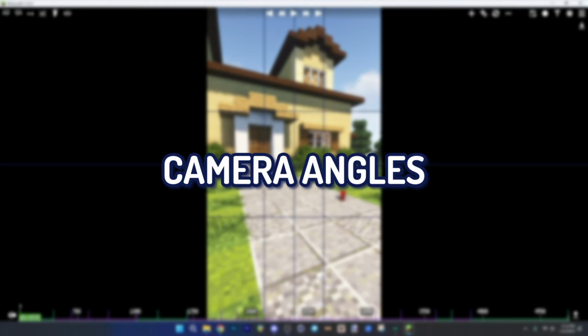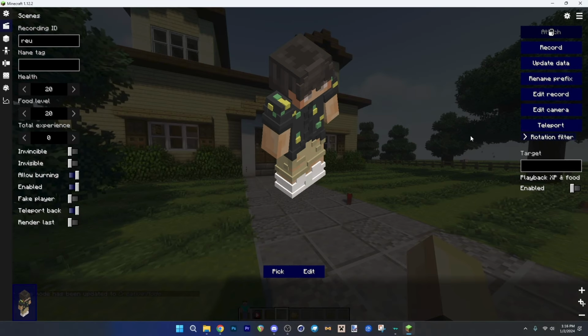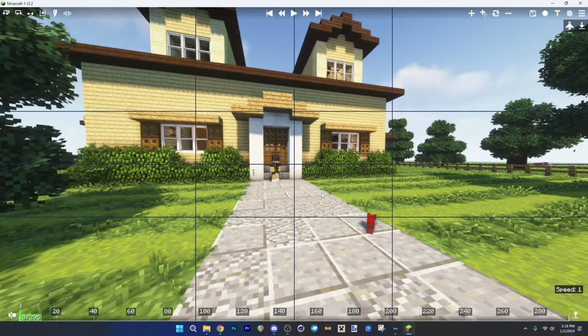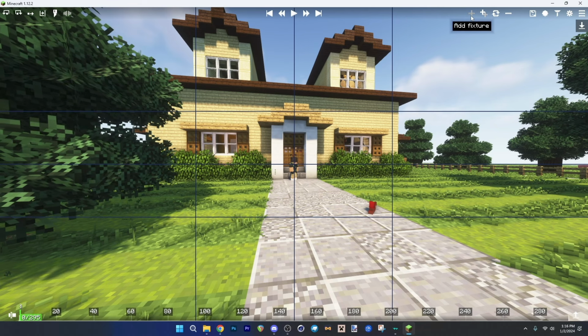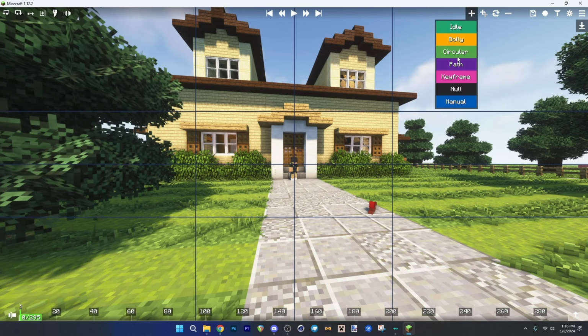Okay, so camera angles. We'll start editing this model and get the camera angles. You're going to do edit camera. All right, so now we are in the camera editor. You're going to go up here to add fixture. So these are all the fixtures that we have.